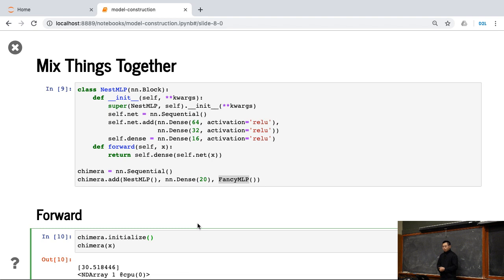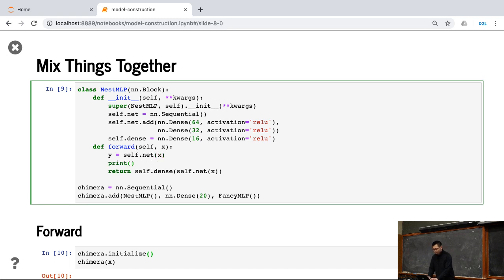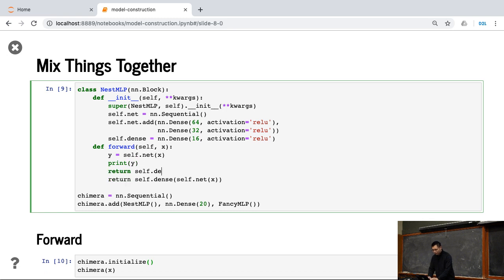Okay, so in practice, you can use sequential, which lets you just put the layers in and gets everything for you. But if you have a lot of fancy logic to do in the forward function, you can use the block to implement it on your own. And the benefit here is that it's easy to debug. For example, I can get the internal results: I can pass x through self, print the internal result, and return self dense. So that means you can debug the internal results. It's much more flexible. You can do a lot of things there. Okay.